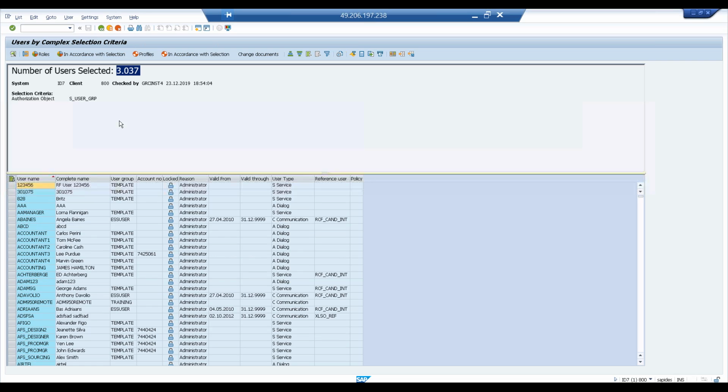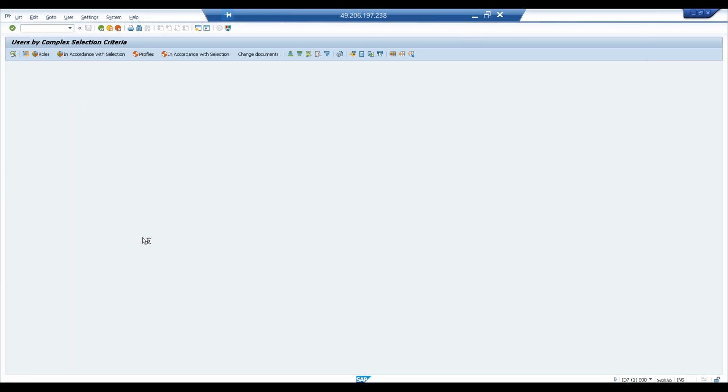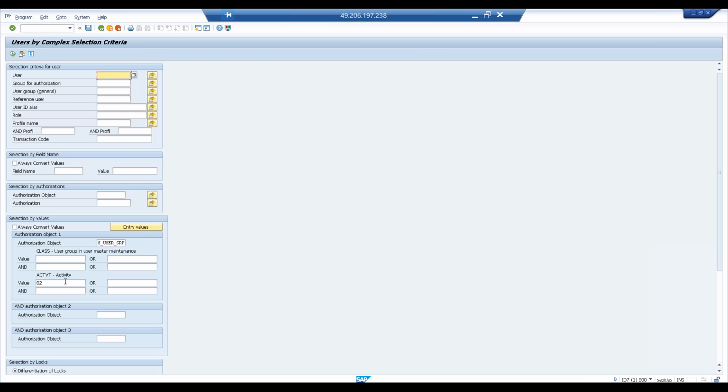What was the selection criteria? S_USER_GRP with activity 02. If you want to check for another object also, you can just give another object. Then it will check this object and this object. So you can see that all the conditions are AND.